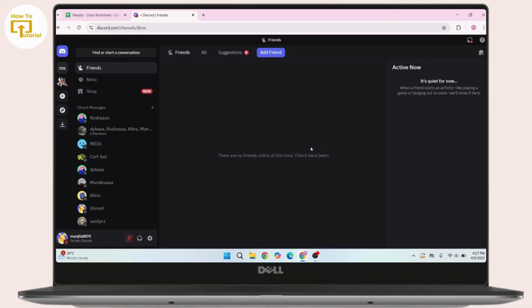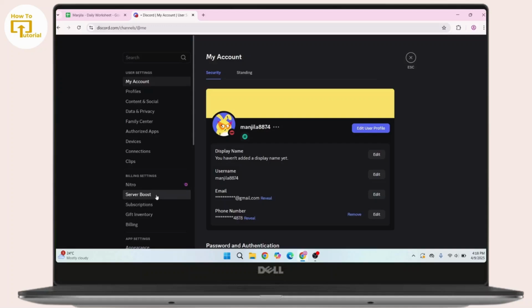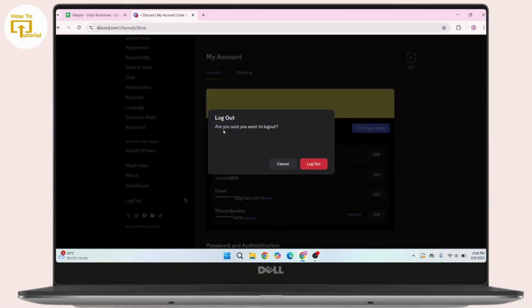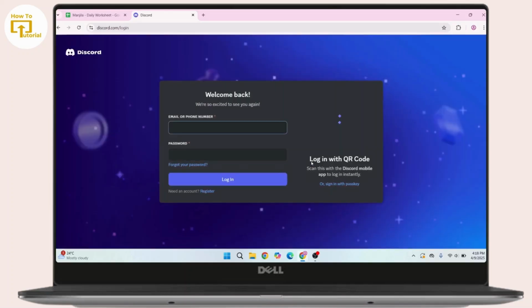If you are already logged into your account on Discord and you're wondering how you can get the QR in order to log into a different account, first of all you have to log out of your current account. So head towards your user settings, and once you're here, navigate to this menu bar on your left and there click on logout, and then confirm by clicking on the logout button again.